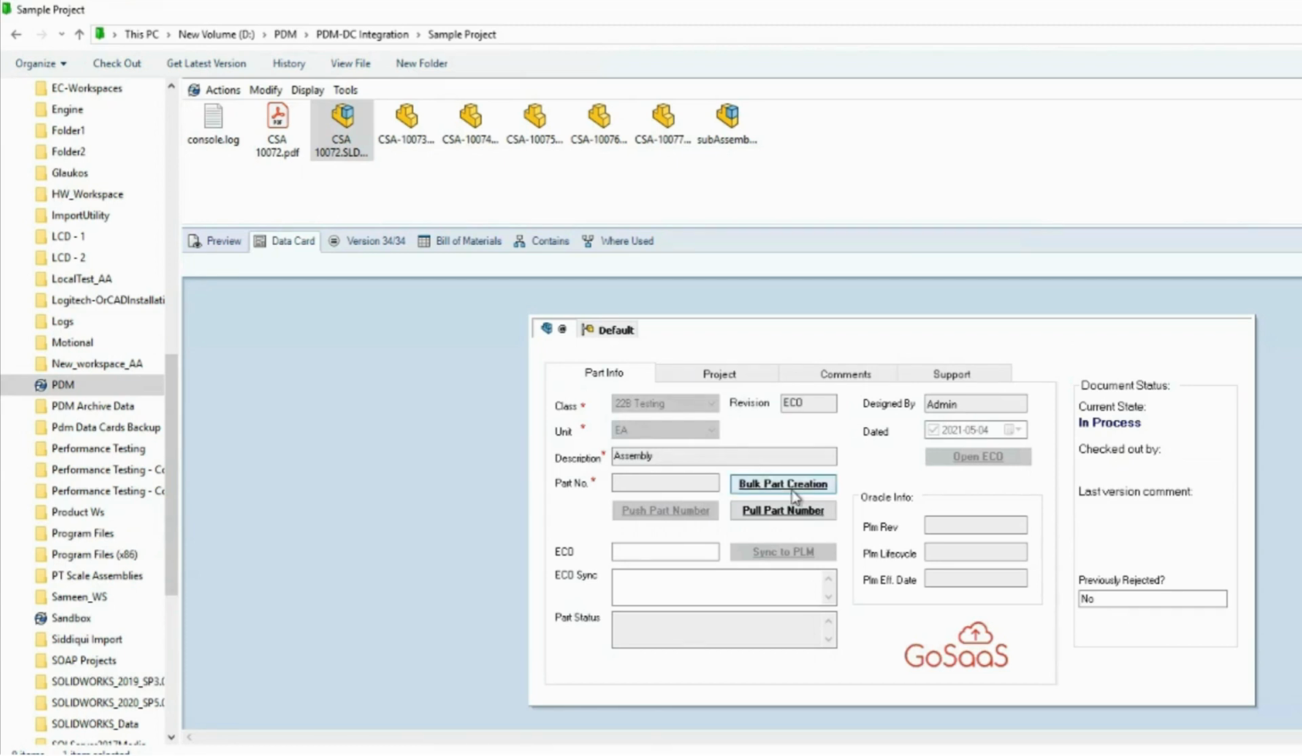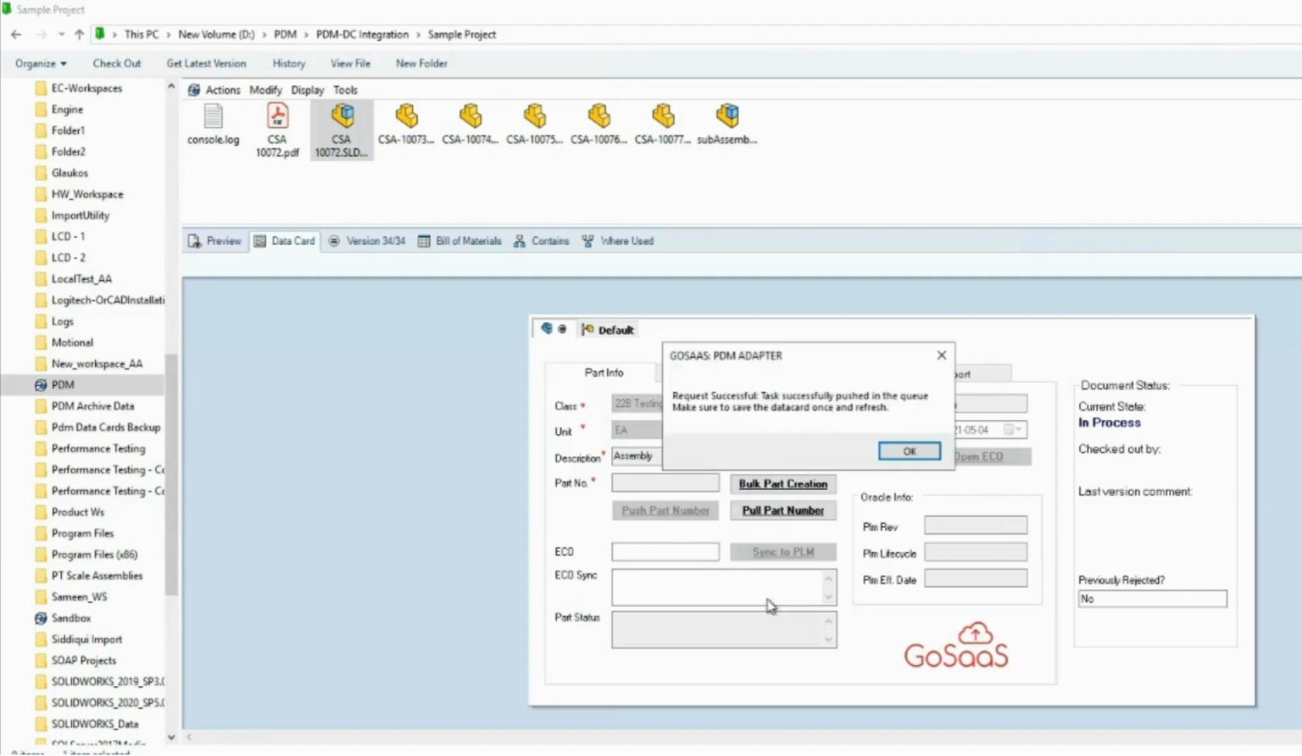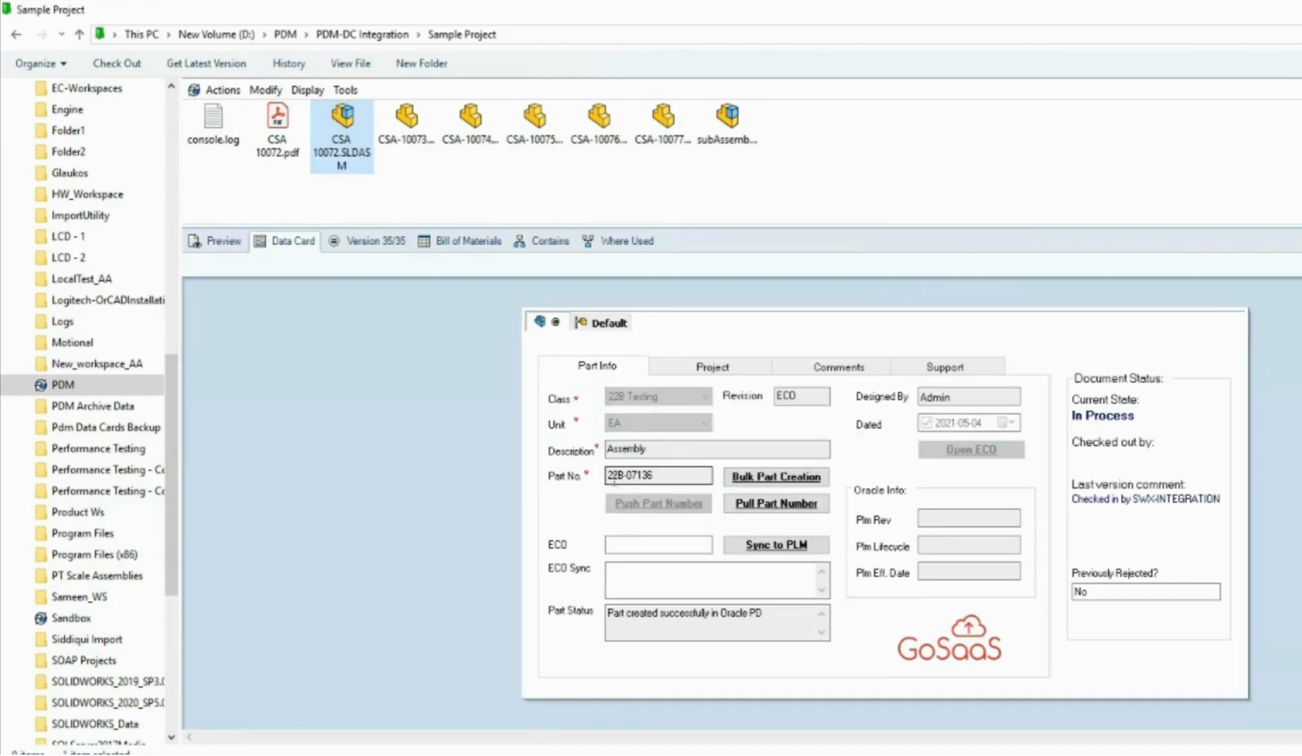You can also pull PLM part numbers in bulk for your assembly and all of the components in order to optimize the integration process by simply clicking here. The integration has initiated the part creation sequence and will populate the respective fields with the associated PLM part numbers momentarily. The PLM part has been successfully created and the number is now populated in the respective field.